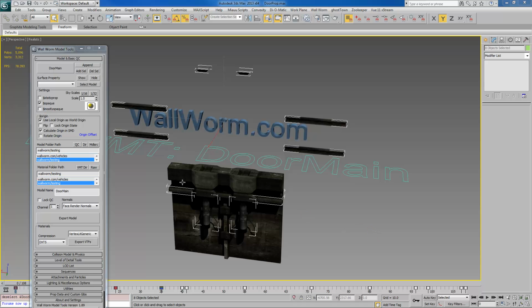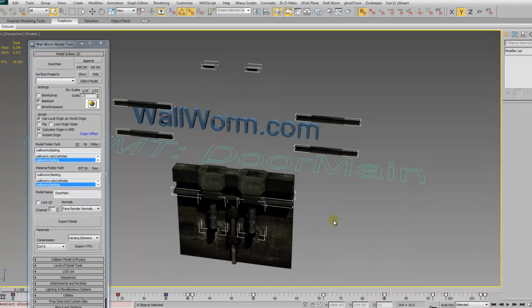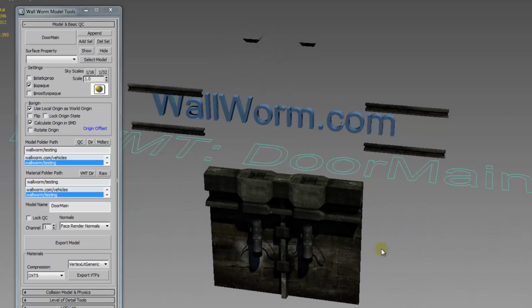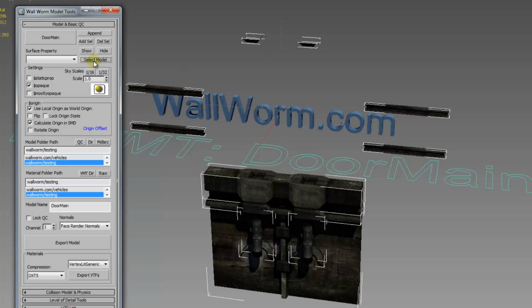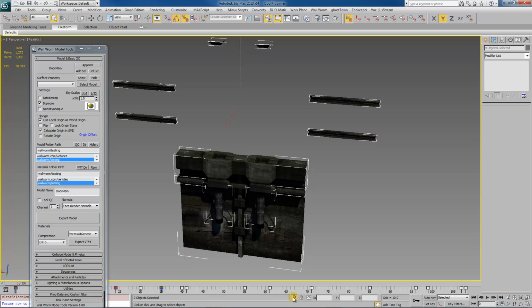Now, a quick way to see what objects are part of the model when you export is to deselect everything in the scene, and then hit this button here, Select Model. What it will do is select all the pieces of your current model. And over here you can see there are 9 objects. If you want to isolate those, you can always do Isolate Selection, and you can see here these are the pieces of the model that are going to get exported.